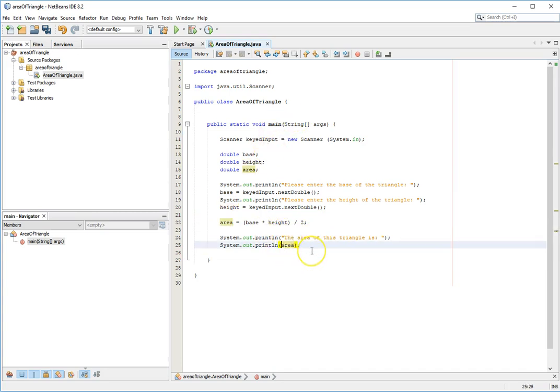And you notice in here, area is not in quotation marks. If area is in quotation marks, it will actually output the word area. I don't want to do that. I want to output the value of the variable area. And then I click run the program.